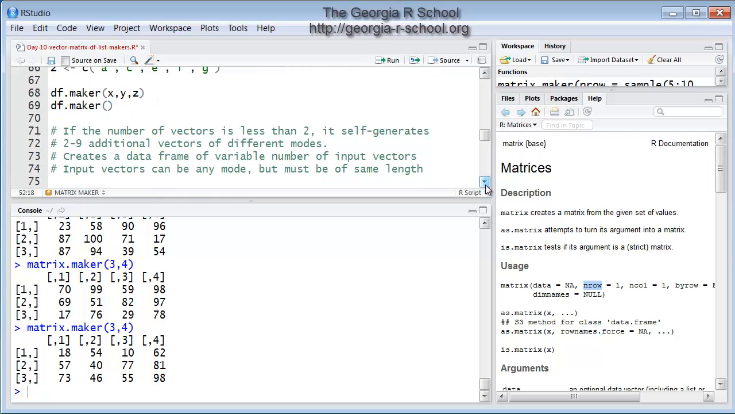But I also asked that if they pass in fewer than two, it should self-generate the vectors. It should reject the one vector that's submitted, because in that case you're making a data frame out of a single vector. They need to input at least two vectors. And if they make a mistake, or if they don't enter anything, then it should just generate a data frame that has somewhere between 2 and 9 columns of different modes, different data types. So that's kind of a wrinkle in the requirements.